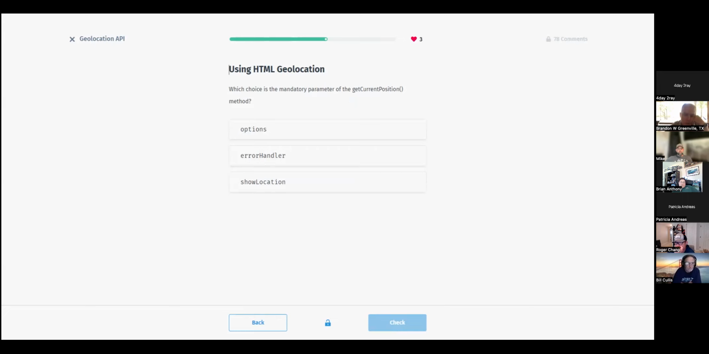So yeah, what's the answer? Which choice is the mandatory parameter of the getCurrentPosition method? showLocation. Perfect.